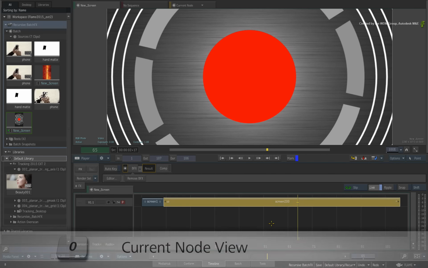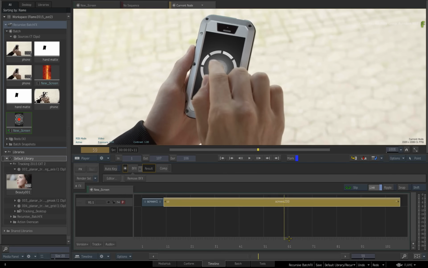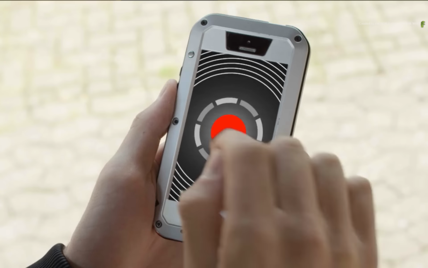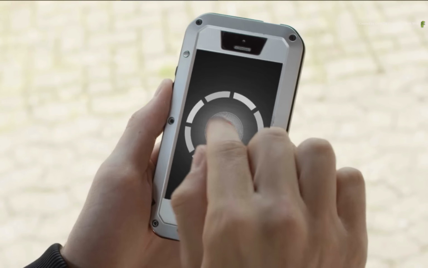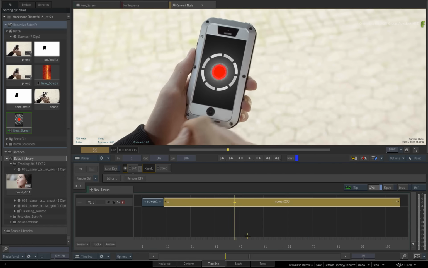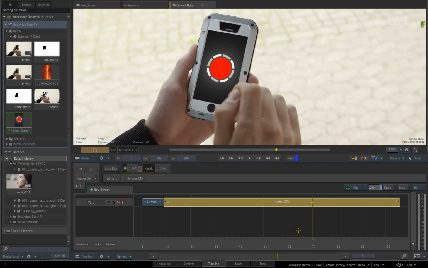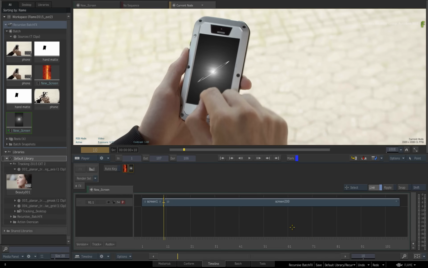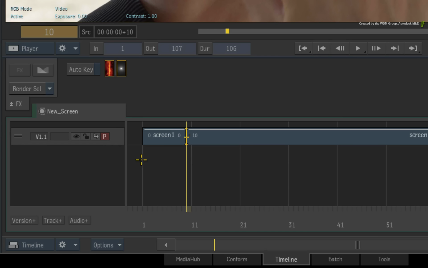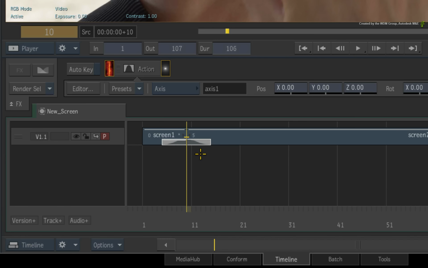To double check this, press 0 to switch back to the current node view. So as I scrub the positioner, the animated elements should now match his finger movement. Now I want to push one segment over the other and time it to the actor's hands. So using all the same editorial hotkeys that you are used to with regular editing, move the positioner over the transition. Click the transition button and add an action transition to the cut.